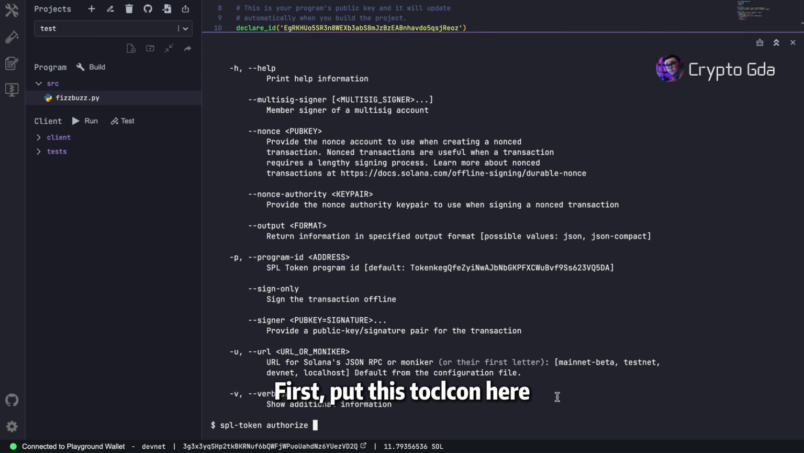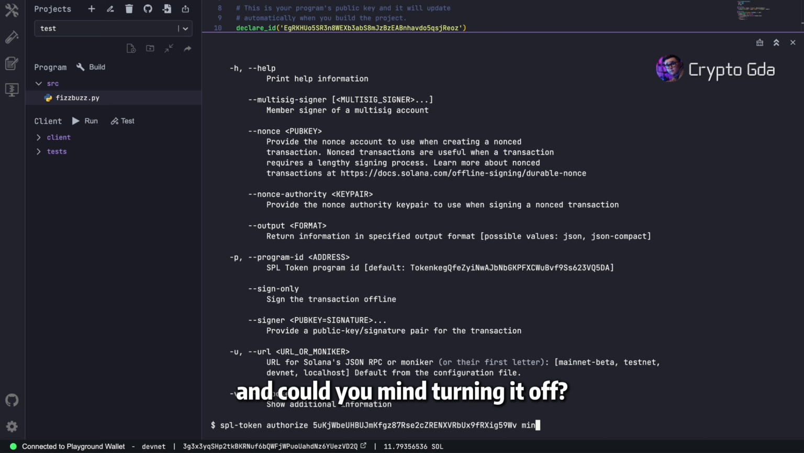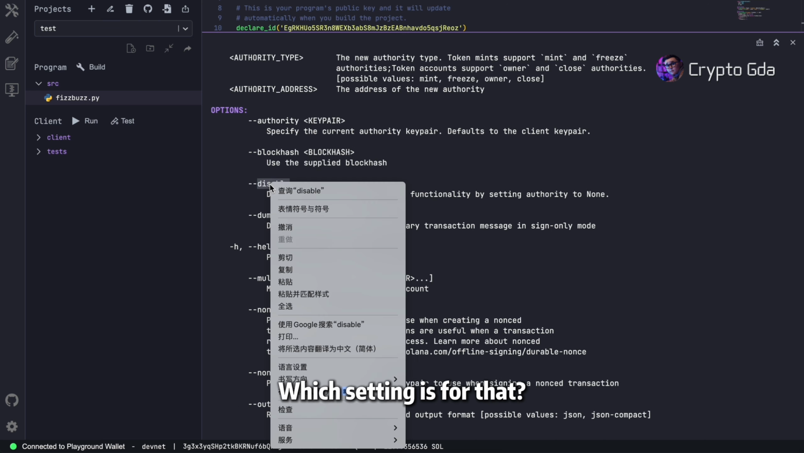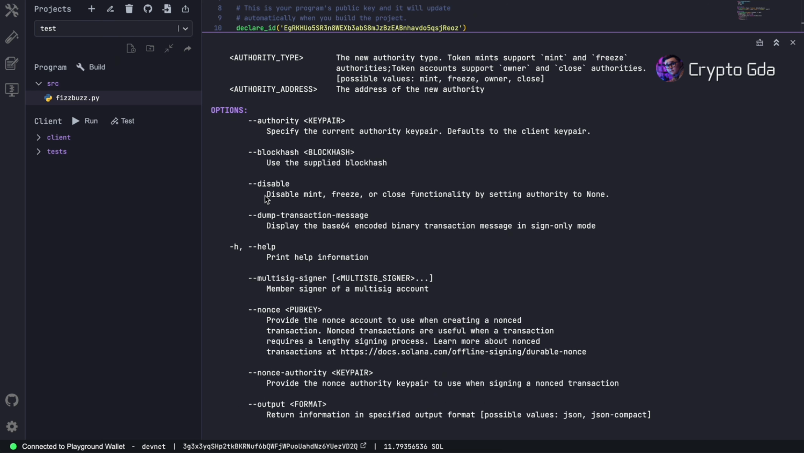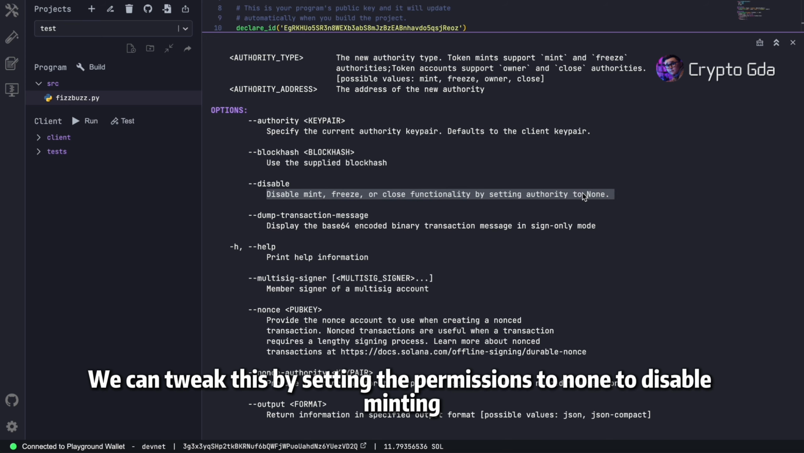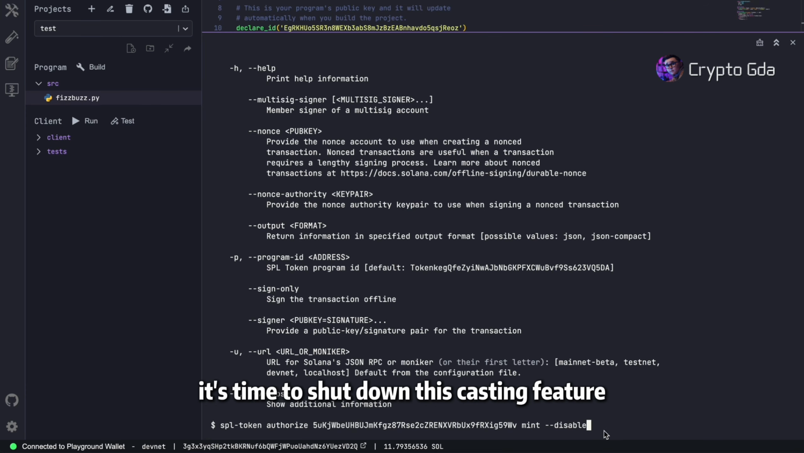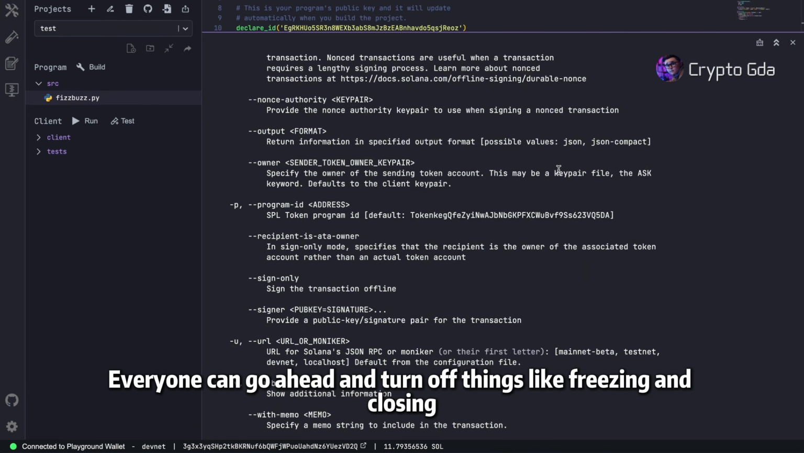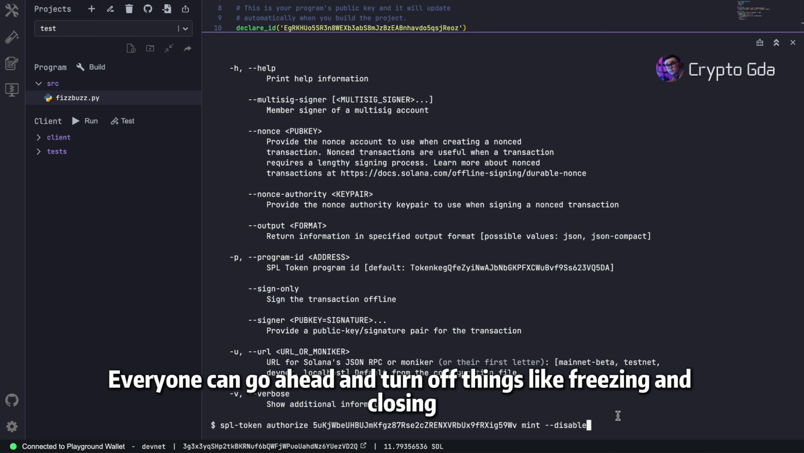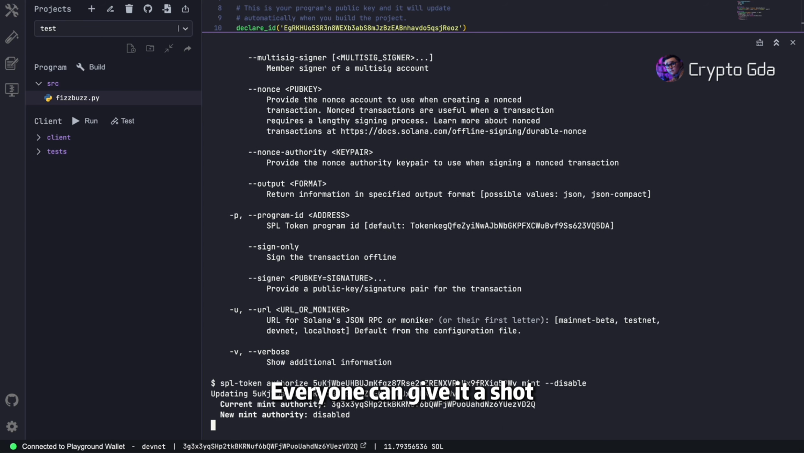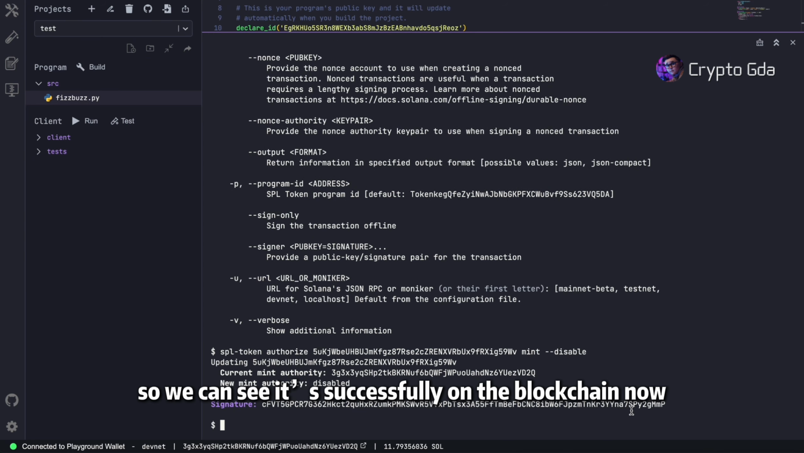First, put this token address on here. Which setting is for turning it off? It's the disable one. We can disable minting by setting the permissions to none, or do the same for freezing, or turning the feature off. Alright, it's time to shut down this minting feature. You can also turn off things like freezing and closing. Alright, so we can see it successfully on the blockchain now.